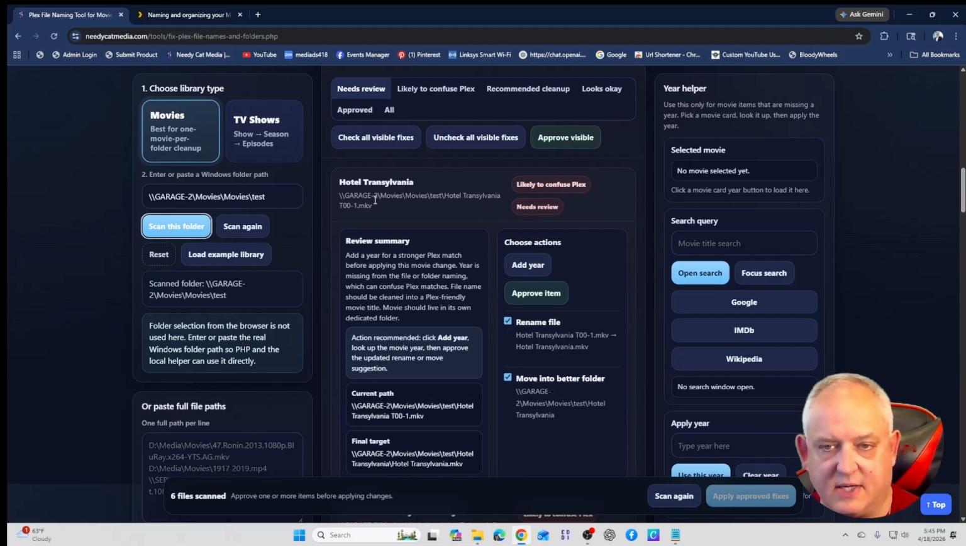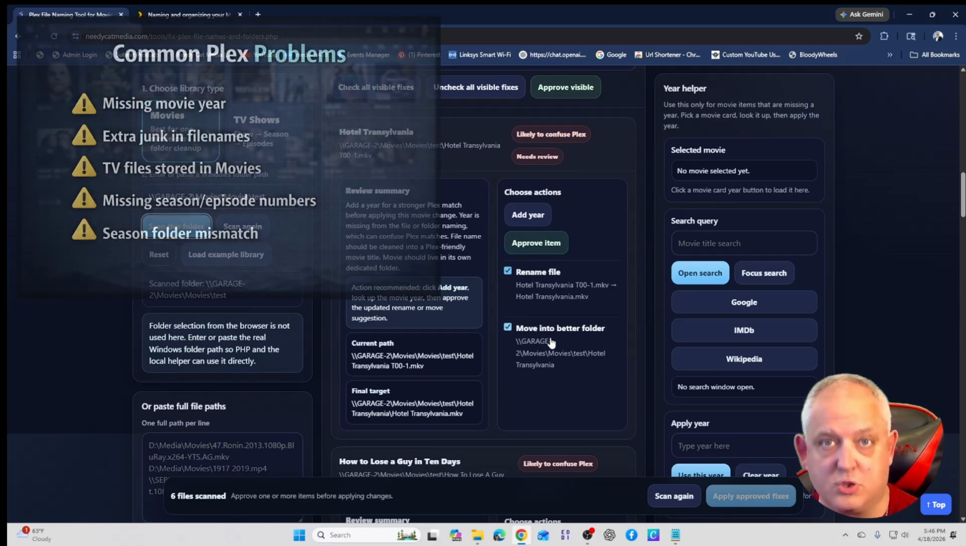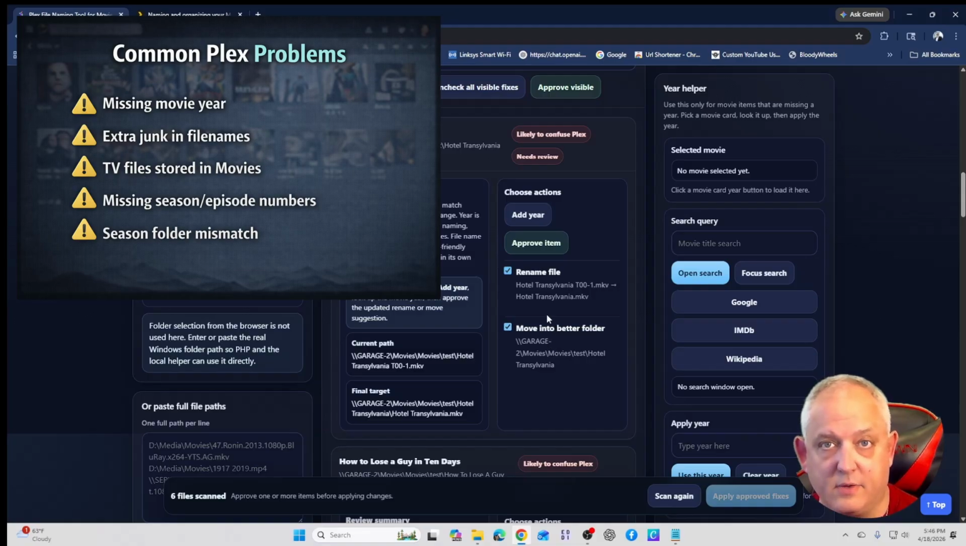It'll show you exactly what the path is. Here's Hotel Transylvania, and it'll show you that the file name has some weird characters in it. The nice thing about the tool that we built is that we do our best to clean all that out and make the file names nice and clean. Down here, it'll show you a review summary. It'll ask if you want to add a year. If you go to the support page, it will tell you that you should try to add a year to every file. We try to make it very simple for you.